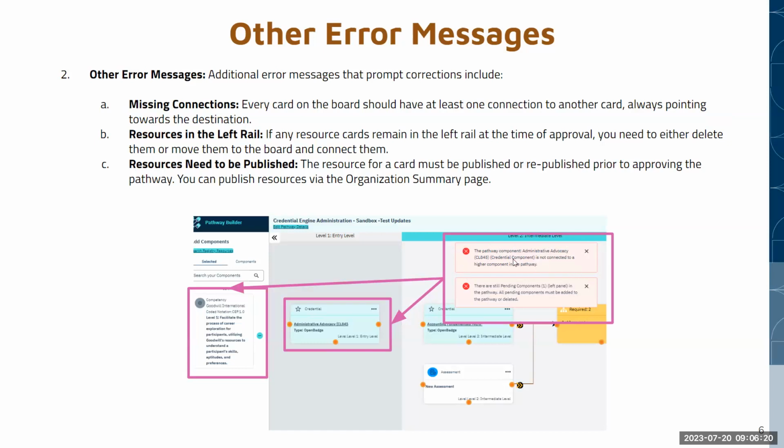So you can review them, correct them, and if you want to get them out of the way, simply click the X adjacent to that error message. But keep in mind, you have to correct the error to completely clear the error message. Otherwise, when you go to approve again, that same error will reappear. So the error messages are missing connections. Every card on the board needs to have at least one connection to another card, always pointing toward the destination.